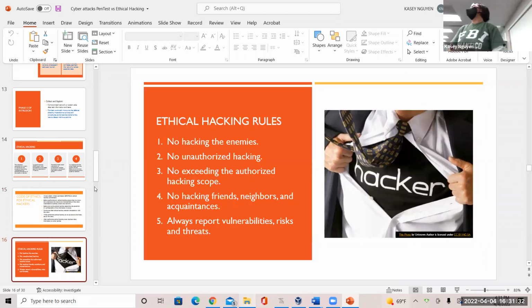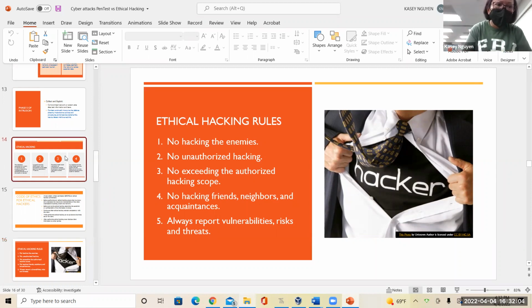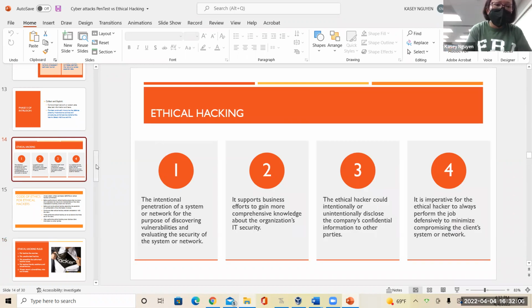So here are the rules. I always tell my students, don't hack your enemies, even though it seems like the right thing to do. We don't hack back because we're ethical hackers. We don't hack without written permission. We do not exceed our scope. We talked about rules of engagement. We don't hack friends or neighbors or people we know, even for testing purposes. We report vulnerabilities and risks. And if you do see an event, you can report to law enforcement, especially in this area.